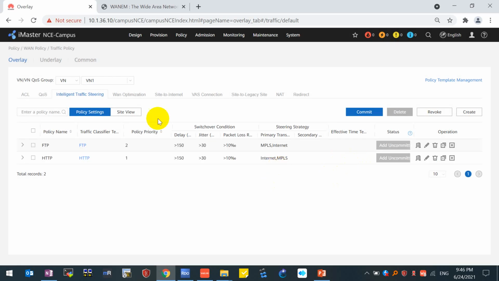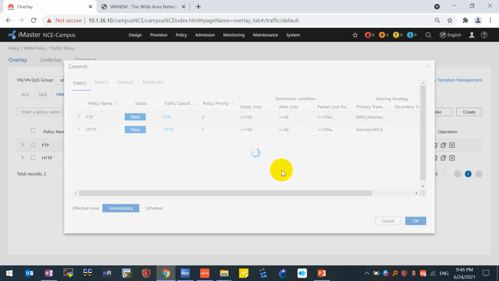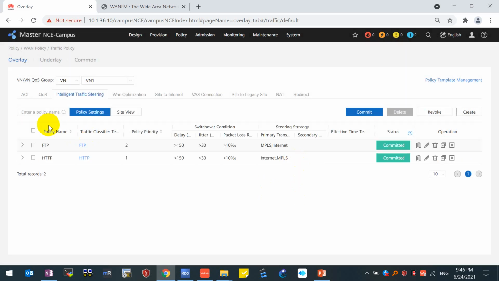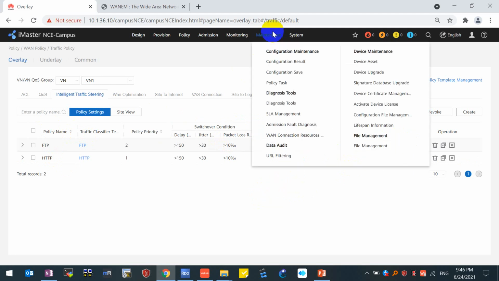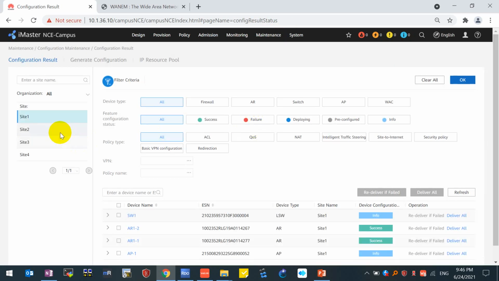So after you create the two traffic policies, you need to click commit. Okay. Now you can see the two policies have been committed, which means from now these two policies have been pushed from the controller to the devices, to the site 1 and site 2 access routers. Okay, so let's double confirm whether the policy has been pushed successfully or not.